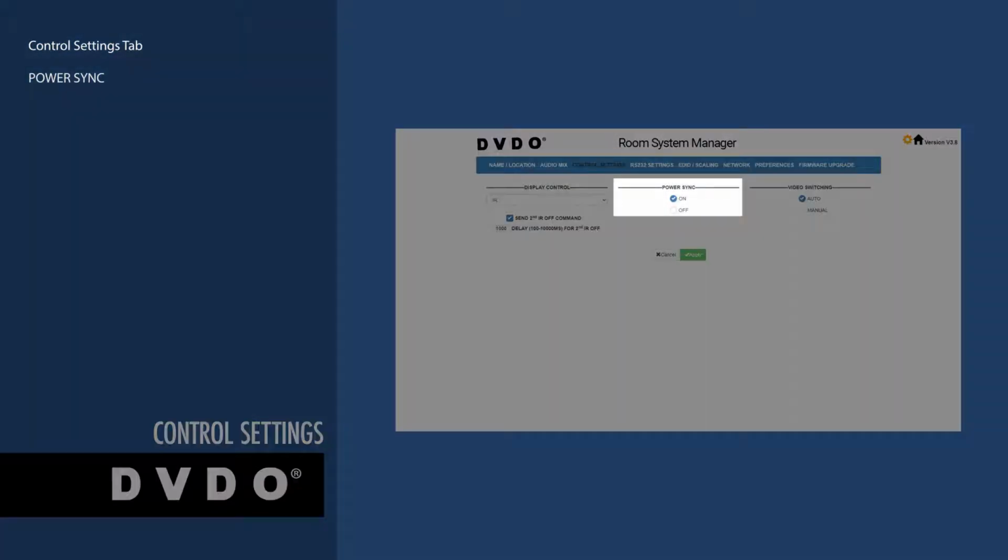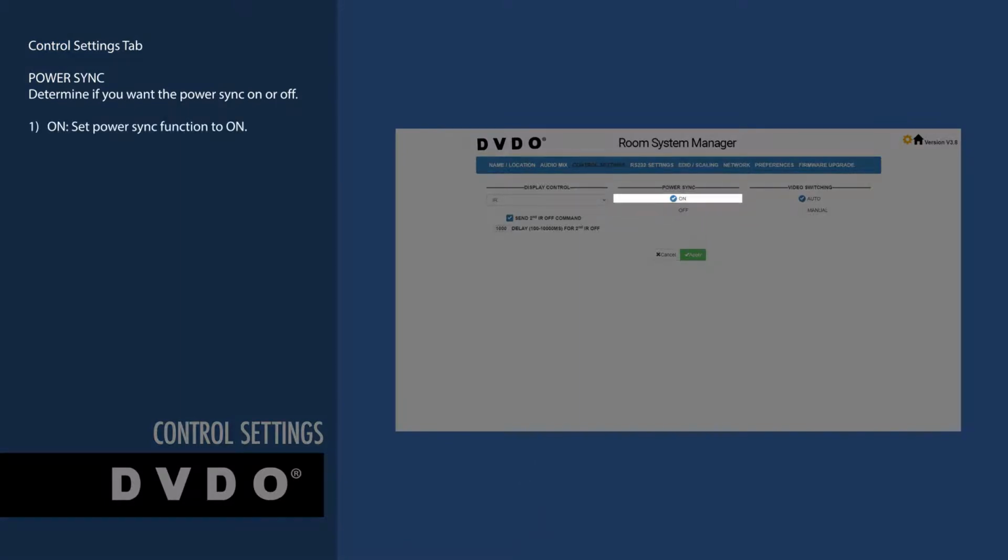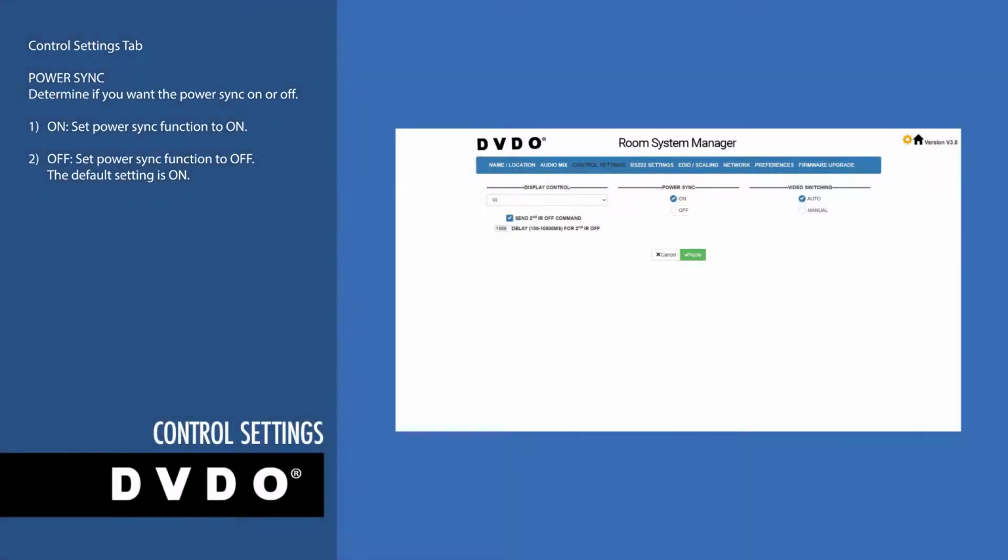Power sync. Determine if you want the power sync on or off. 1. On. Set power sync function to on. 2. Off. Set power sync function to off. The default setting is on.